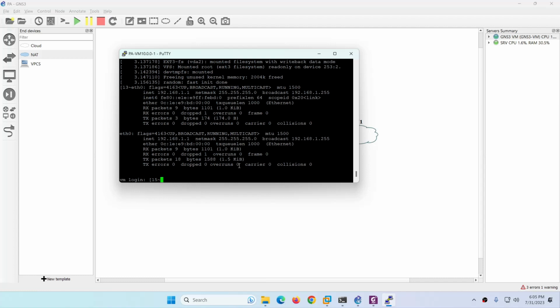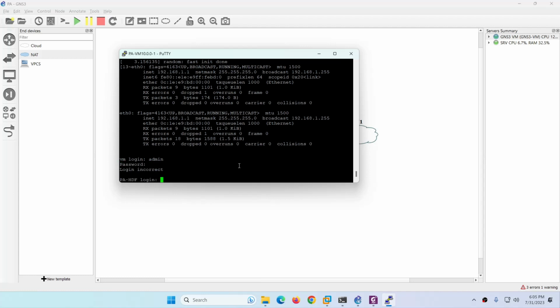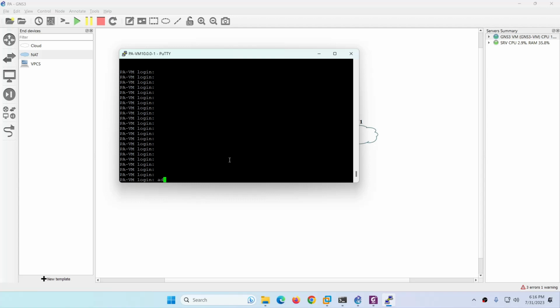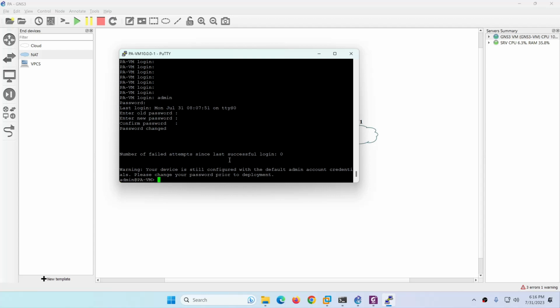Okay, so it's come up. However, it will not take the username and password. You need to wait almost 5 to 6 minutes. So let's see, let me type admin. So you can see they say that login incorrect, and the reason is we need to wait for a while, then it will take the username and password. Okay, so let me try again. Admin and password is admin. Okay, enter old password admin and new password abc8123456.